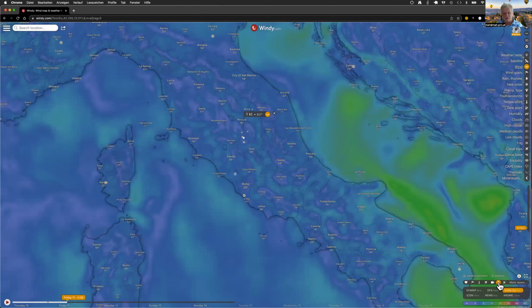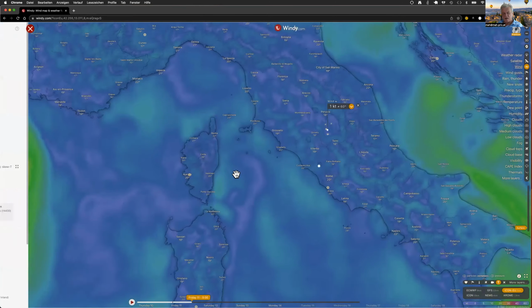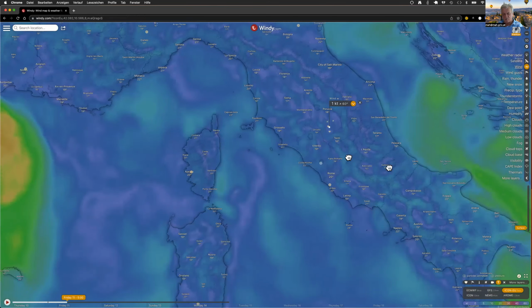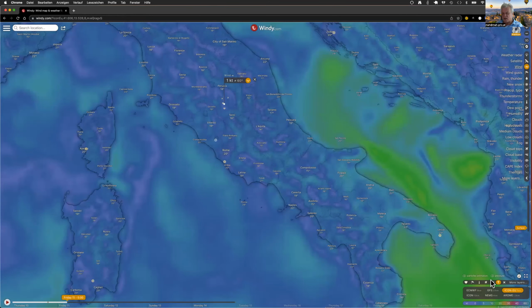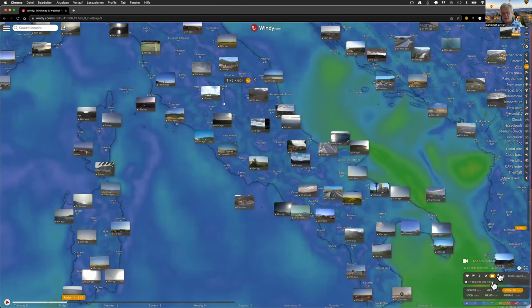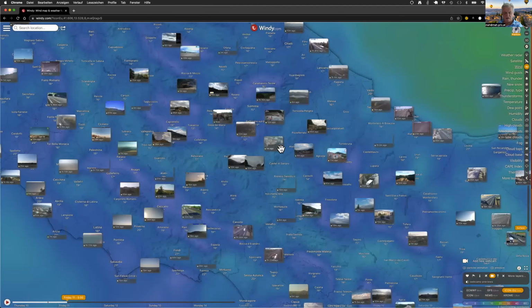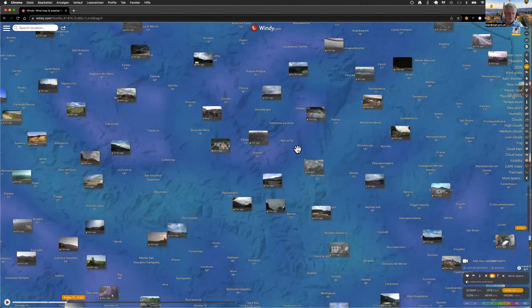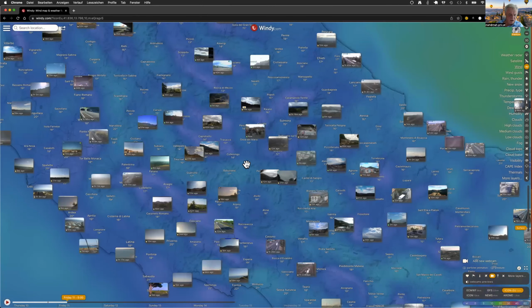And if we click that symbol, you'll see that round symbols appear, and that gets us back to the radiosonde view, where we already were. So that's a quick drill down on a particular aspect. Very helpful, as I mentioned, is the webcam view. Okay, let's dig in here. For instance, where are we roughly?